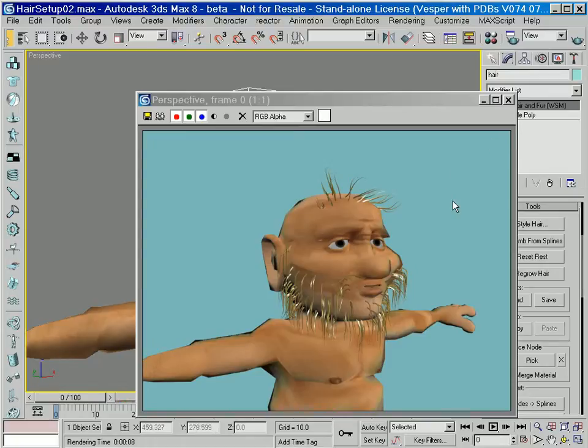In the next lesson, we'll take a look at adjusting this hair to make it a little fuller as well as more realistic.